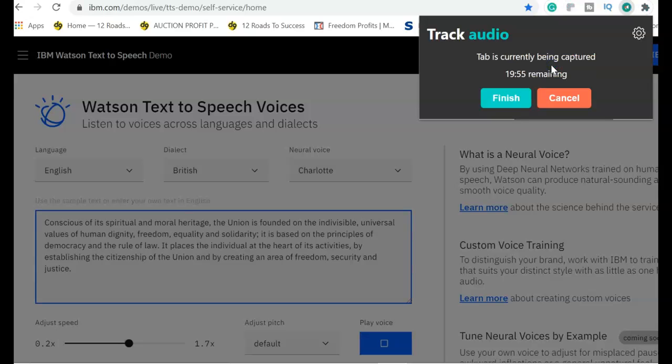Conscious of its spiritual and moral heritage, the Union is founded on the indivisible, universal values of human dignity, freedom, equality and solidarity. It is based on the principles of democracy and the rule of law. It places the individual at the heart of its activities by establishing the citizenship of the Union and by creating an area of freedom, security and justice.